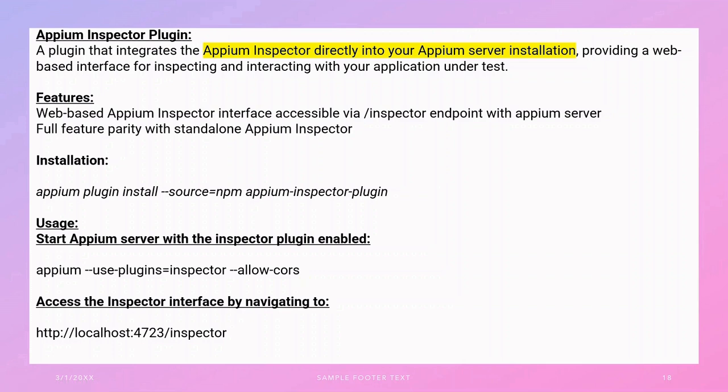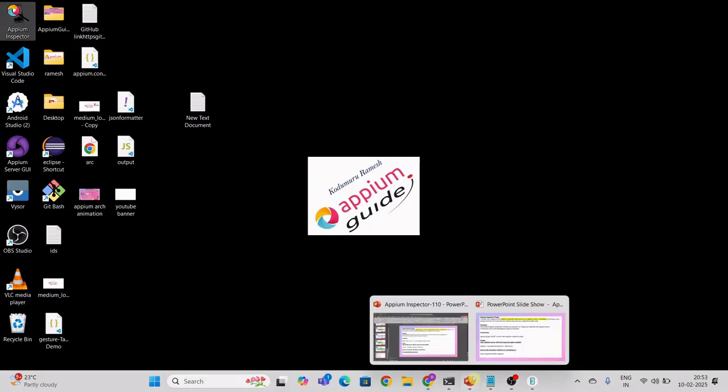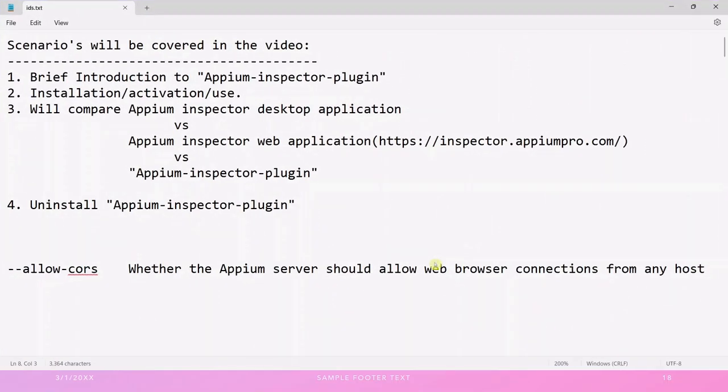Okay. So what exactly is this argument? Okay, this is one of the arguments in our APM server. By using this allow hyphen cors, whether the APM server should allow the web browser connection from any host, because when you are using this APM inspector plugin, I want to open the web based application of this APM inspector plugin. So by using this argument, I am asking the APM server to allow web-based connection from any host. Okay, that is the use of this argument here. So I have to use this argument, must.